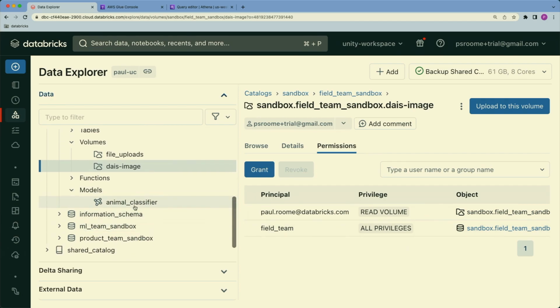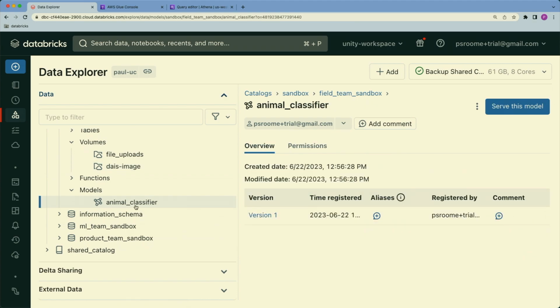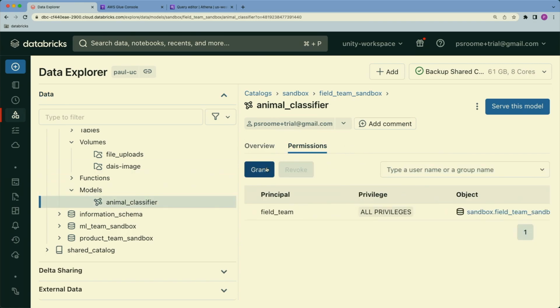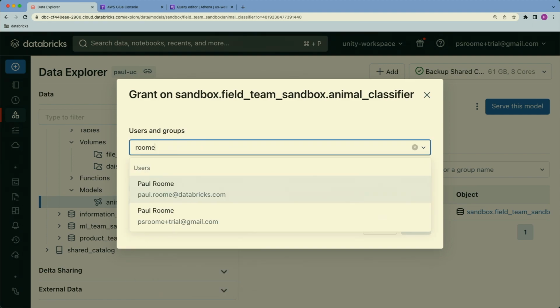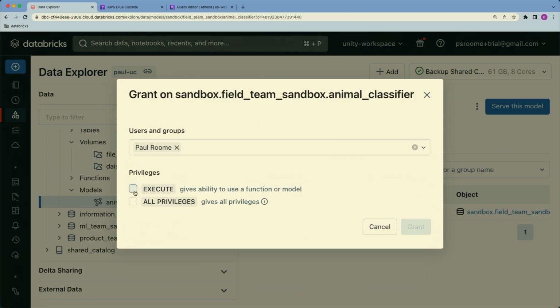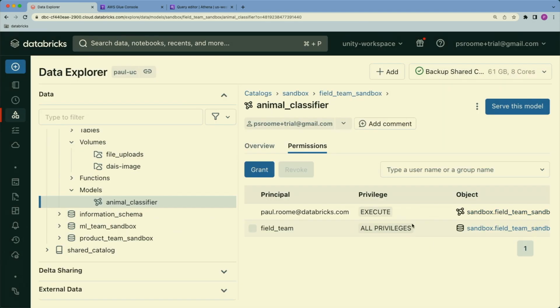Cool. And if we click on the models, we have a rather handy model here called the animal classifier. You might be able to guess what I'm going to do next. This is a model that's been pre-trained and registered in Unity Catalog, and now I can manage permissions to this as well. So let's do the same. Let's give Paul Room the ability to execute this model. Excellent. All right. So I have access to the images. I have access to the model. Now what do I do?